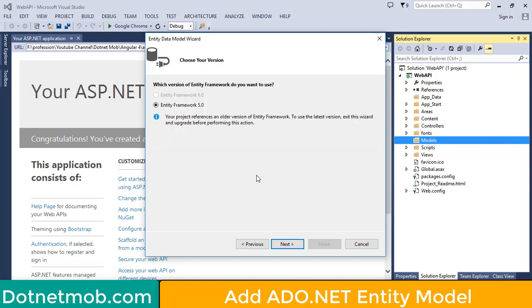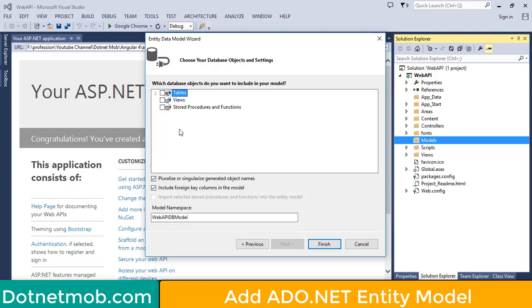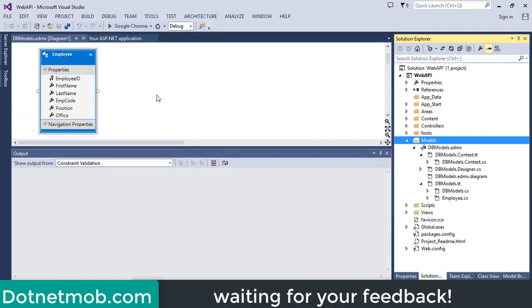Click on next. Click on next. From this window, we have to select the database objects that we need to add in our entity model. I will select this employee table, then click on finish. So here we have added an entity data model for the table employee. The diagrammatic representation of the employee table looks like this.